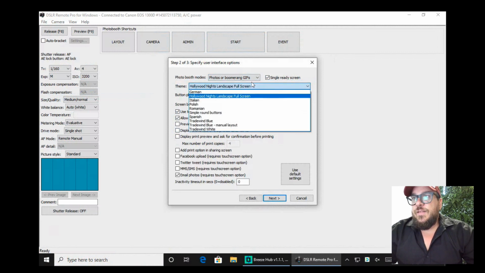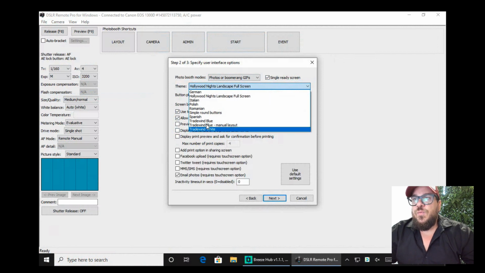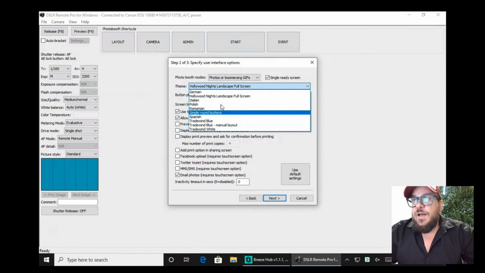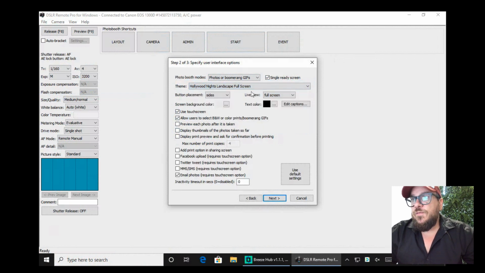Then you can pick the interface theme that you want to use. Now, Breeze comes with a bunch of basic themes, such as black, white, blue, and some multilingual options as well. But you can also install third-party themes. Through the Wilkes website, we sell a bunch of Breeze themes, and one of those is Hollywood. So I'm going to select that one for this demo today. Basically, that will then set the interface up with a particular style, with buttons and keyboards to match.